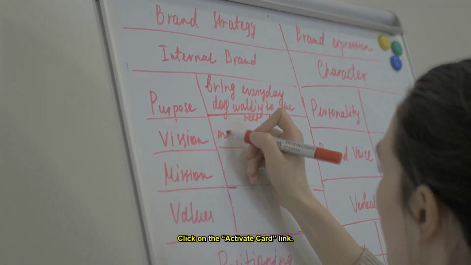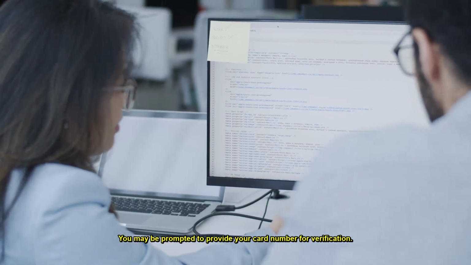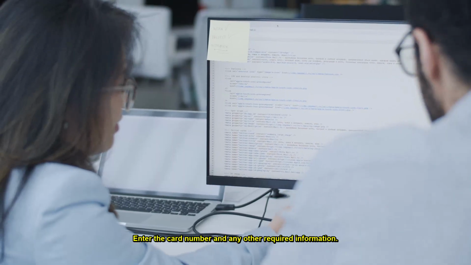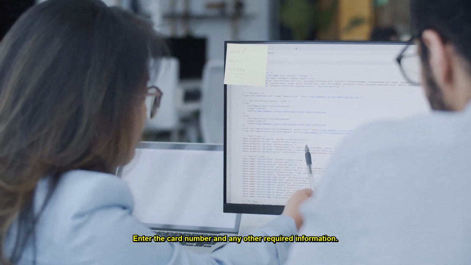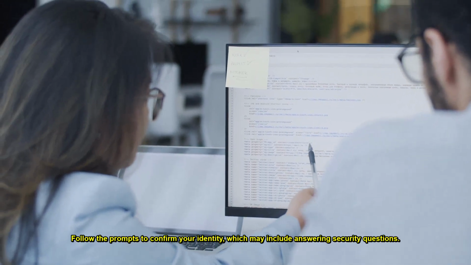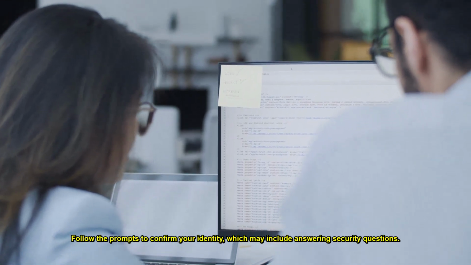Click on the Activate Card link. You may be prompted to provide your card number for verification. Enter the card number and any other required information. Follow the prompts to confirm your identity, which may include answering security questions.